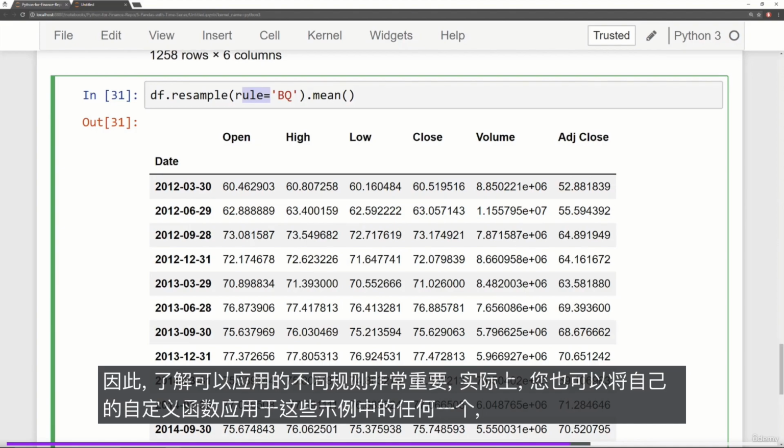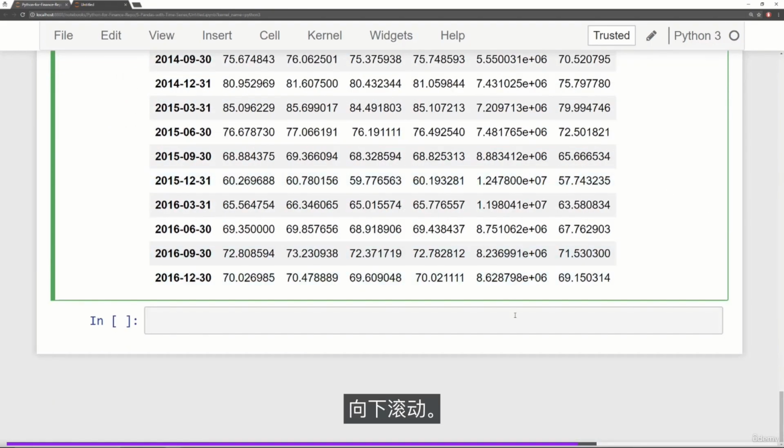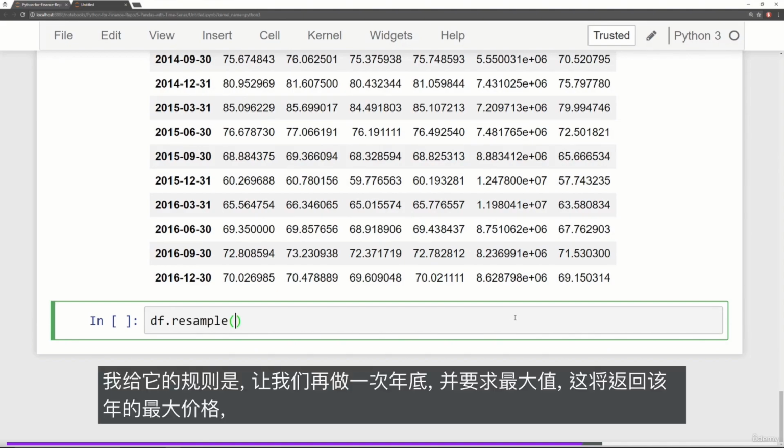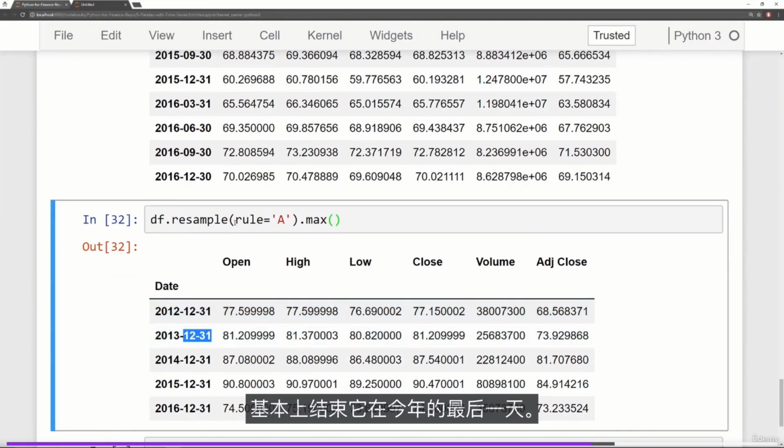And you can actually also apply your own custom functions to any of these resamples, just as you could with any group by method. So let me show you what I mean by that. I'll scroll down here. If I say resample, and I give it the rule to be, let's just do end of year again, and I ask for the max, that's going to return the max price per that year, basically ending it on the last day of the year.